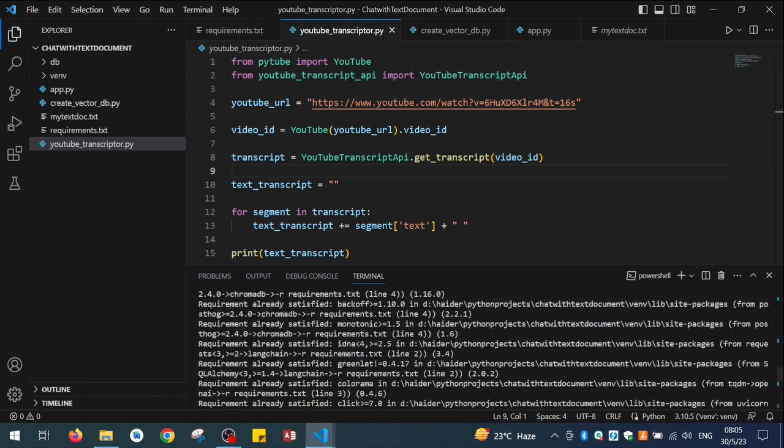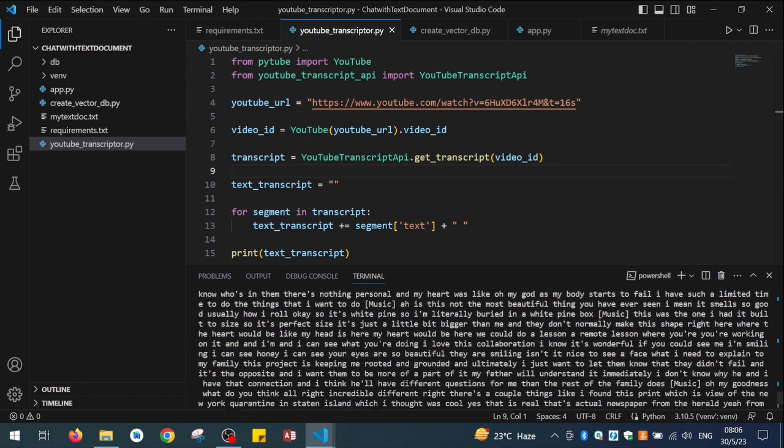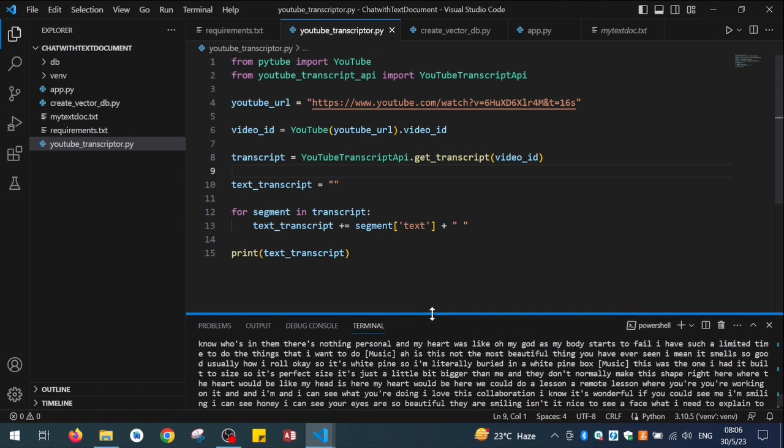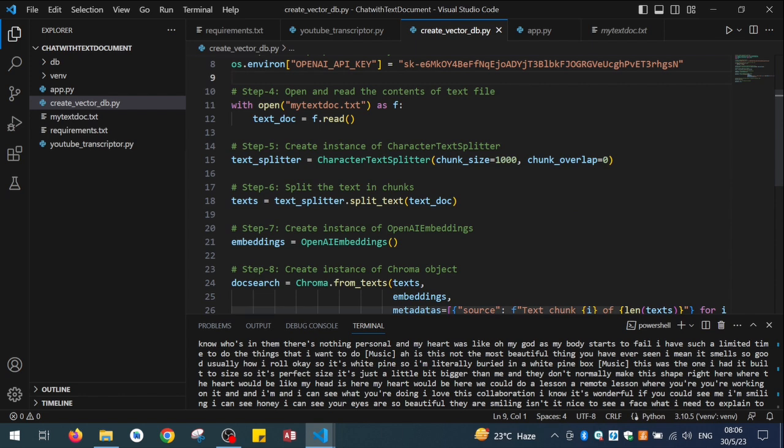I have the transcript in the form of text displayed on the screen. Now what I need to do is pass this transcript to the create vector DB app. I will put it in the DB.